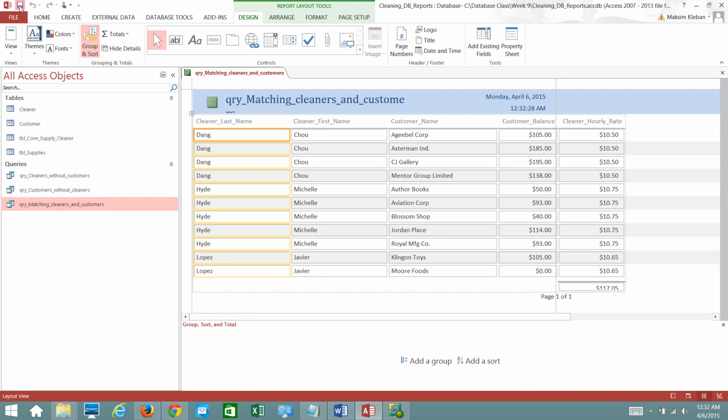Now the next step is to save the report, right? And we will name it RPT Cleaners Customer Automated. We press OK. On the bottom you will see that a new object, Reports, is created, and all reports which we will create for this class we'll call RPT, right? So this report is RPT_Cleaner Customer Automated, and this report is based on the query QRY Matching Cleaners and Customers.